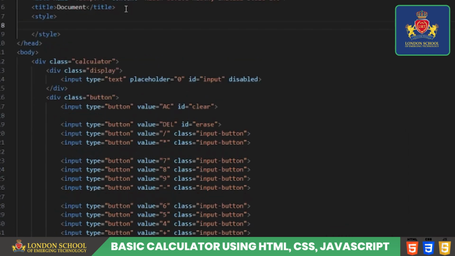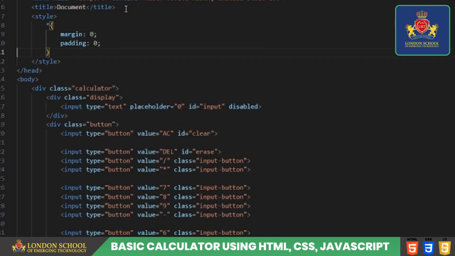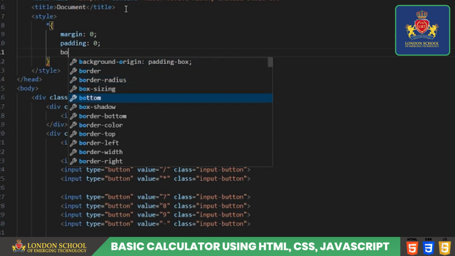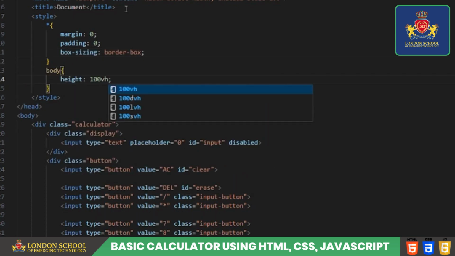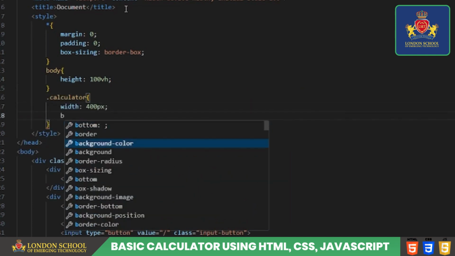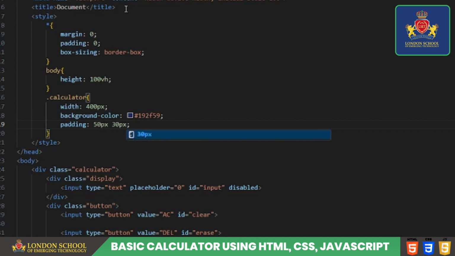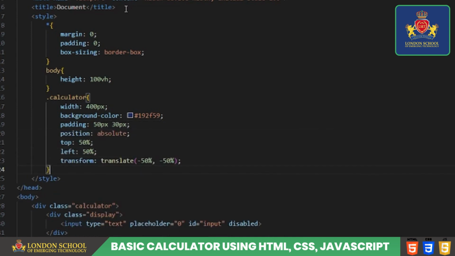We will now turn our attention to CSS. Let's walk through it step by step. This sets all elements to have no margin or padding and ensures that the box model includes border and padding. This sets the height of the body to be 100% of the viewport height. This styles the calculator container, setting its width, background color, padding, position, border radius, and utilizing the transform property to center it on the page.